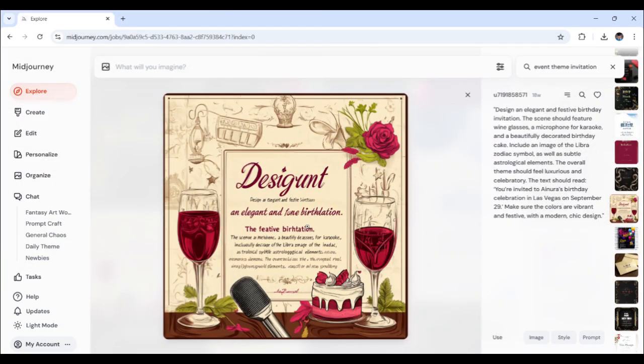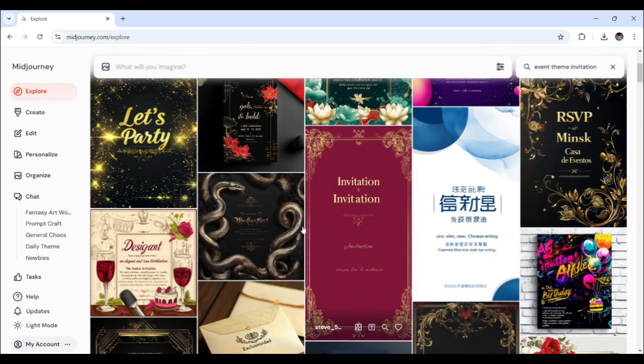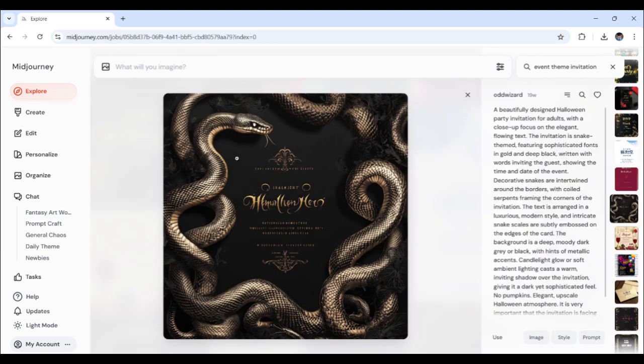The first step in designing a captivating invitation is choosing a theme that reflects your event. Themes set the tone and create a memorable experience for your guests. Midjourney makes it easy to experiment with colors, styles, and layouts.